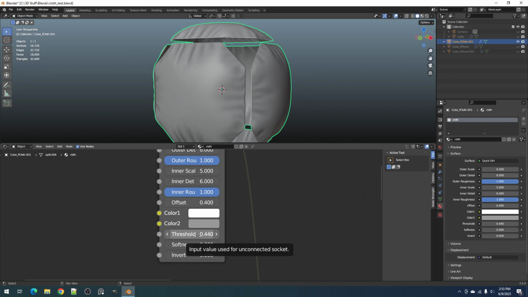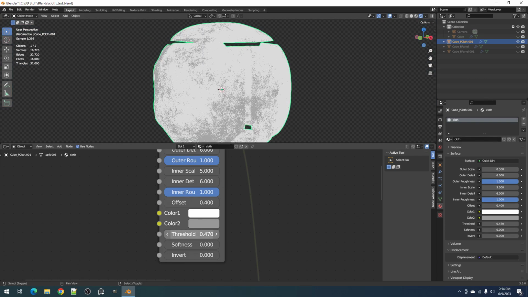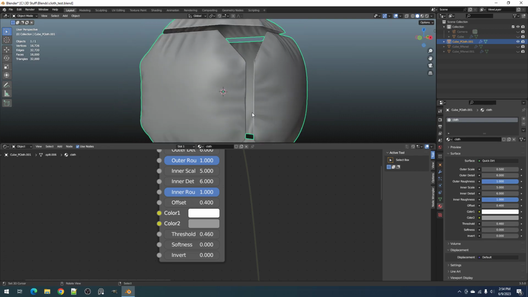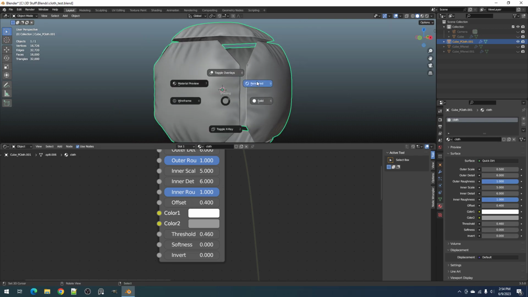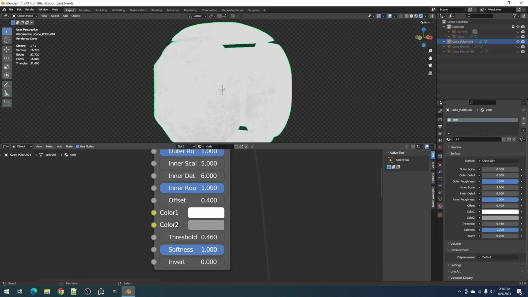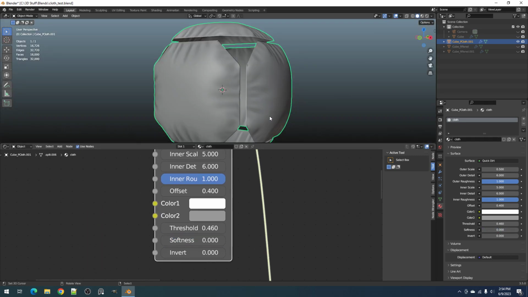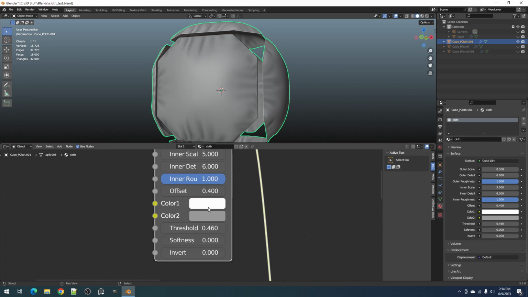So we have the threshold, which acts like a color ramp, and the softness, of course, to soften or harden the texture. And then we have the invert to reverse the effect of the color stops.